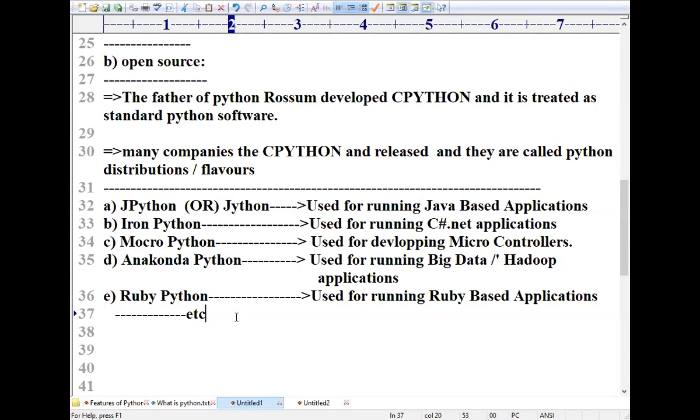Second is what? Inbuilt garbage collection facility, which collects what memory space? Unused memory space. Third one is what? Developer friendly syntaxes are there, which makes us write what programs? Error-free programs. Next is what? Open source and freeware. What is the standard Python name? CPython. Who developed CPython? Guido van Rossum. Later, so many companies customized and released many Pythons. They are known as what? Python distributions. Spell out, Python distributions. Also called what? Python flavors.